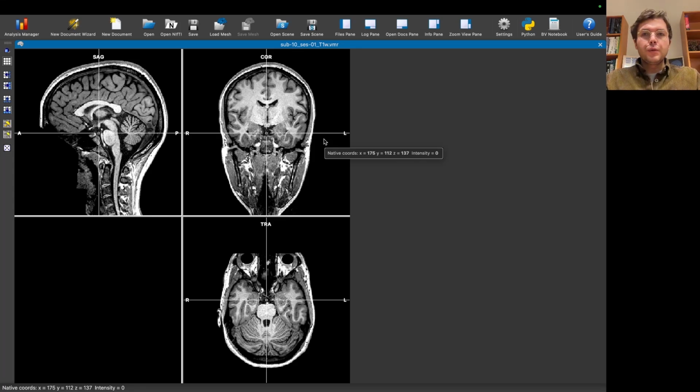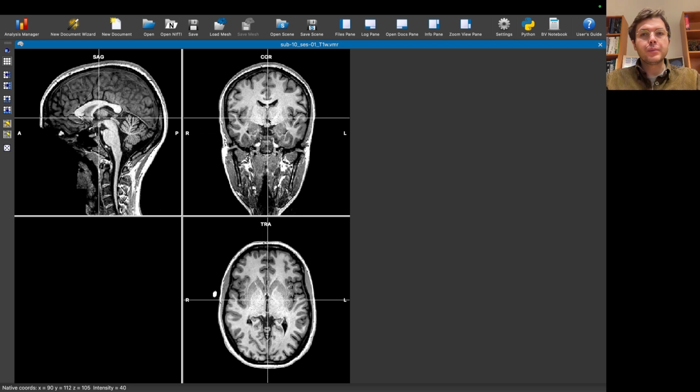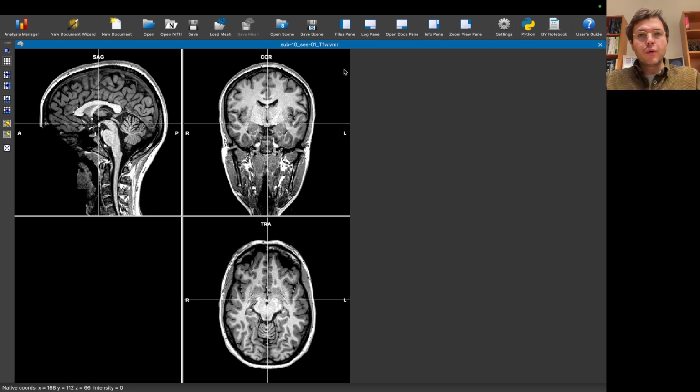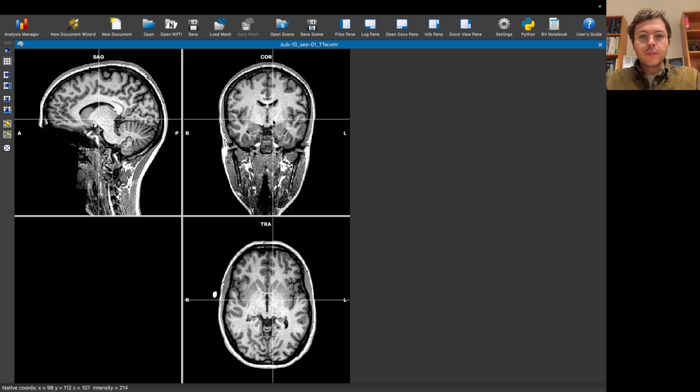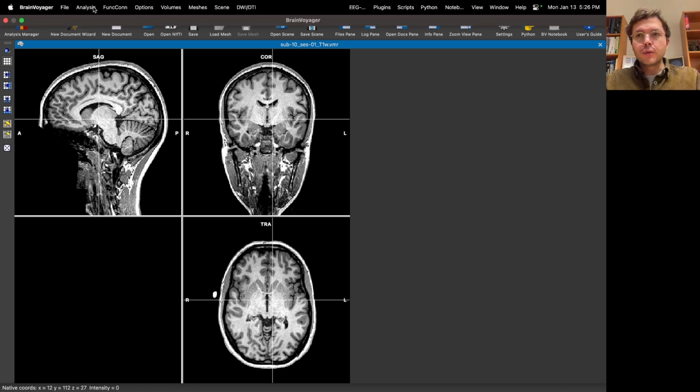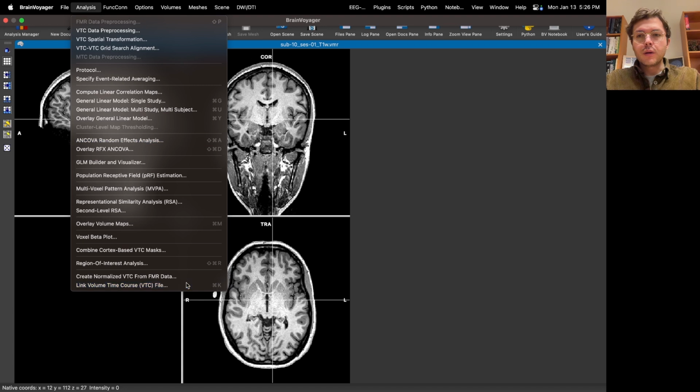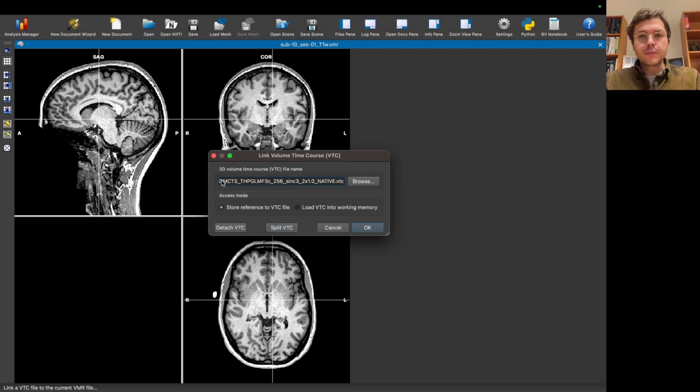Hello, in this video I am going to show you how to do transparent thresholding in BrainVoyager statistical maps. Here I have opened a T1 weighted anatomical image, as you see here, and I am going to link a VTC volume. This is the fMRI time courses, which is already there.